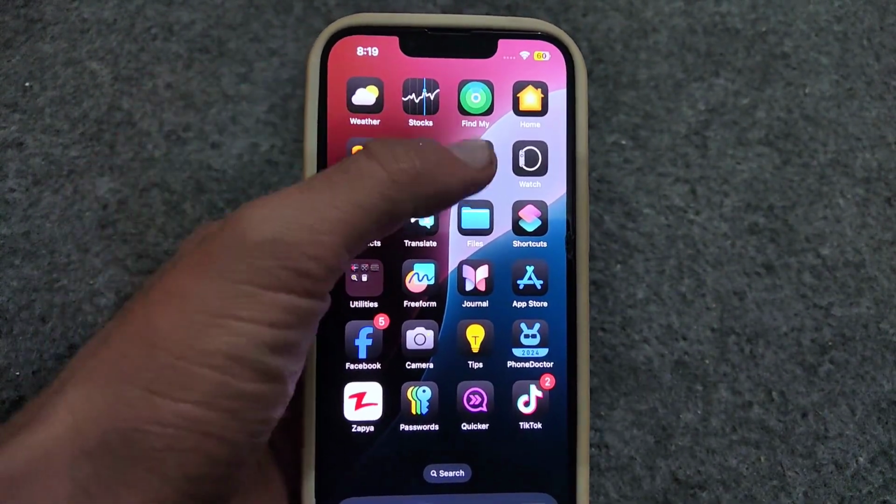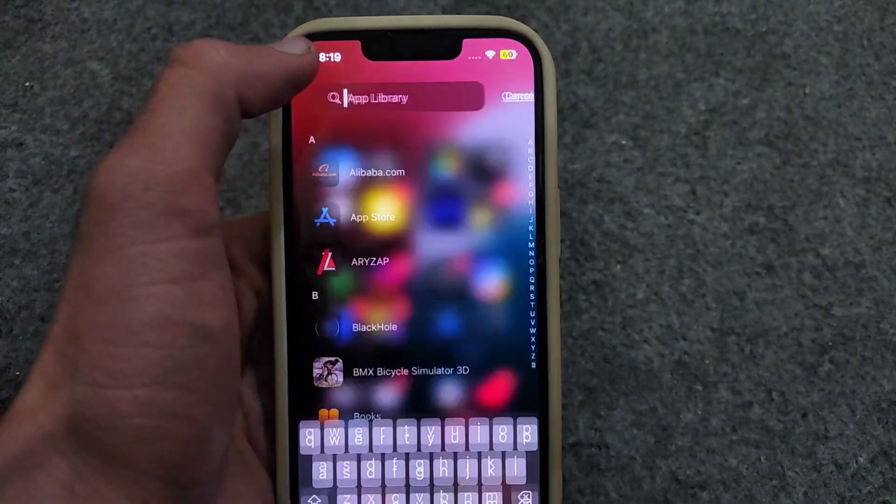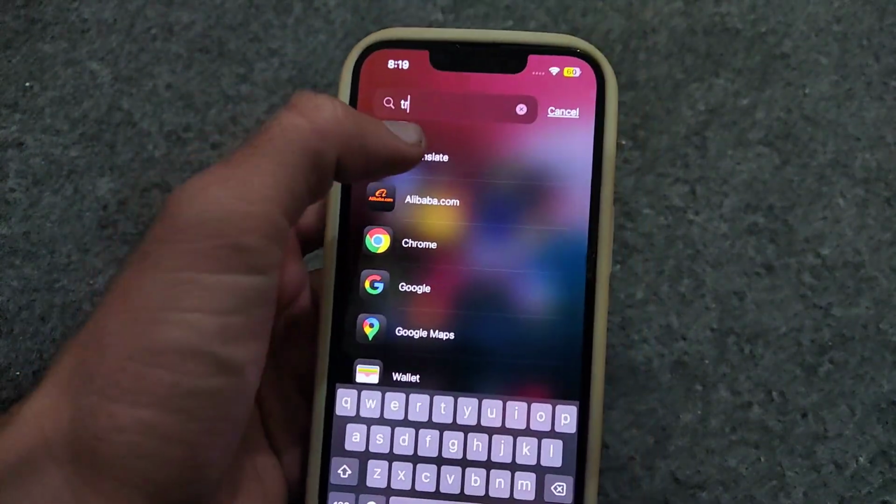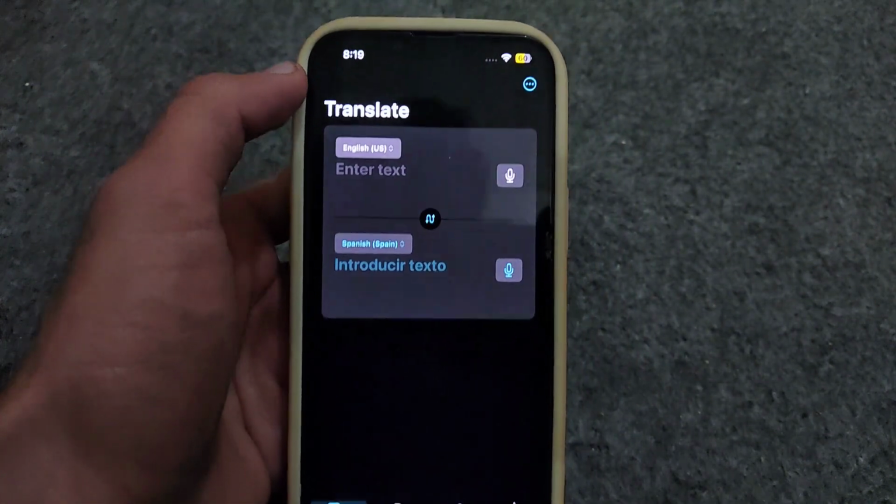First, open the Translation app, and it is not on the home screen. Then go to the App Library and search for it. Now this is the interface of the Translation app.